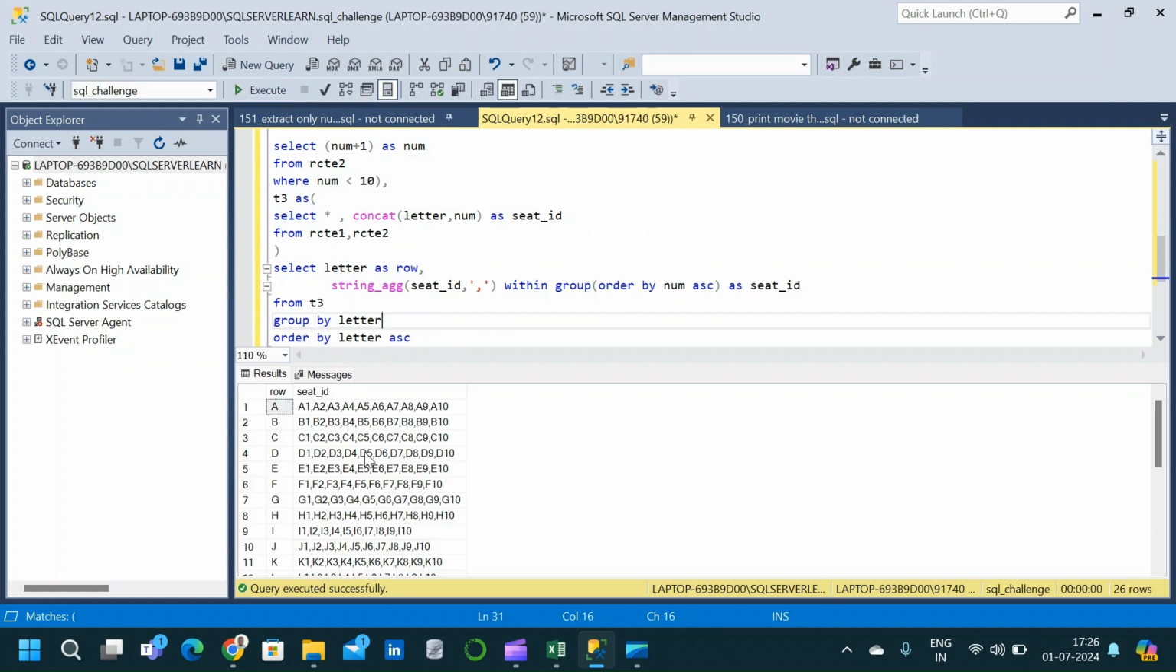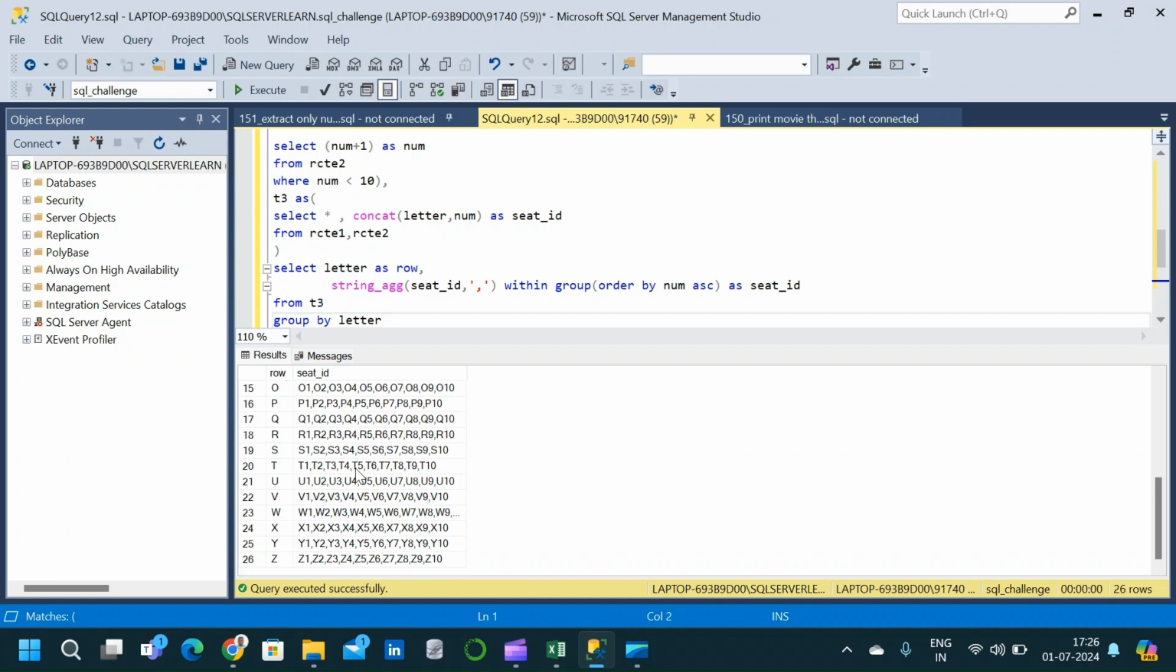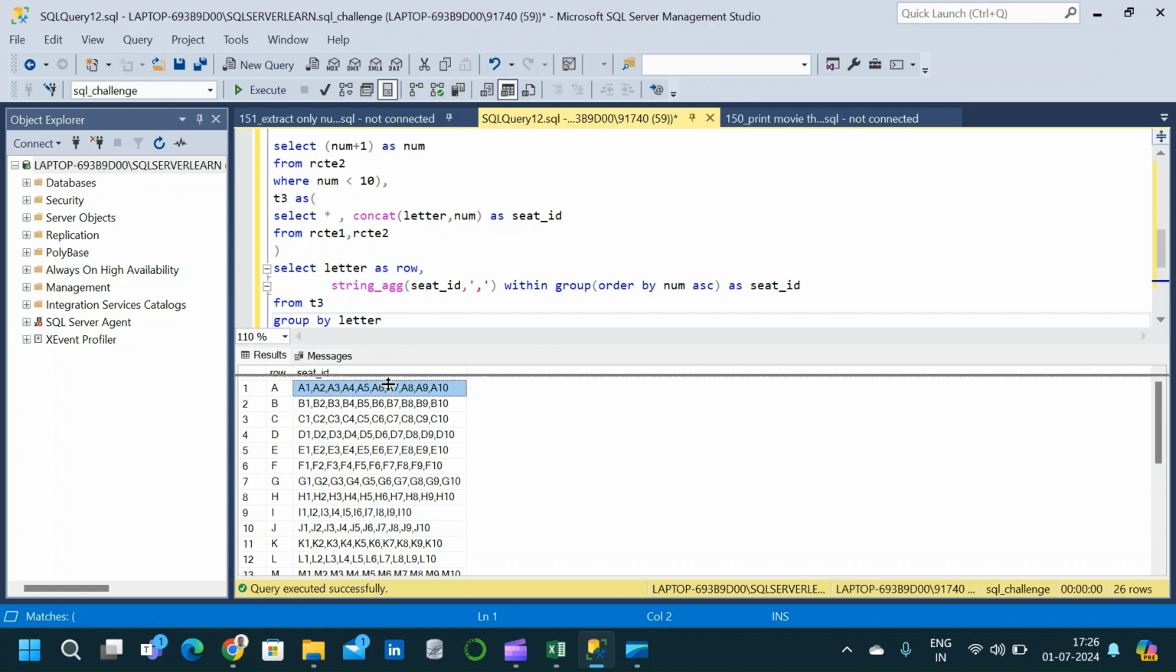Execute, and we have the output which we saw initially, where we have the row which corresponds to the row ID and the seat ID with respect to each row starting from A1 till A10. The same result has been repeated for every individual row. This is how we can write a query to obtain the same.